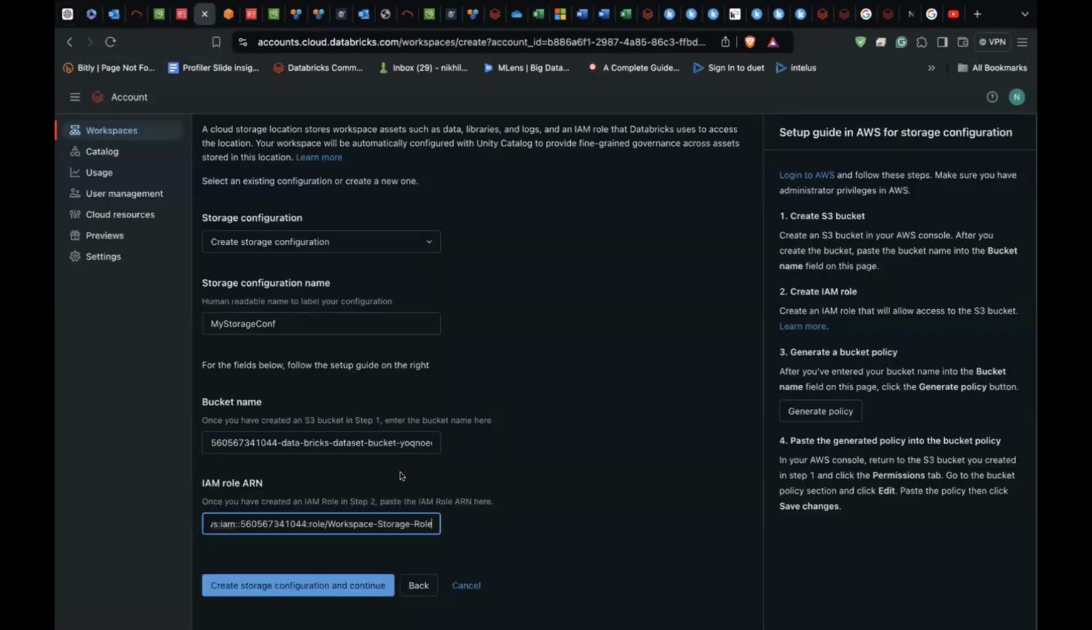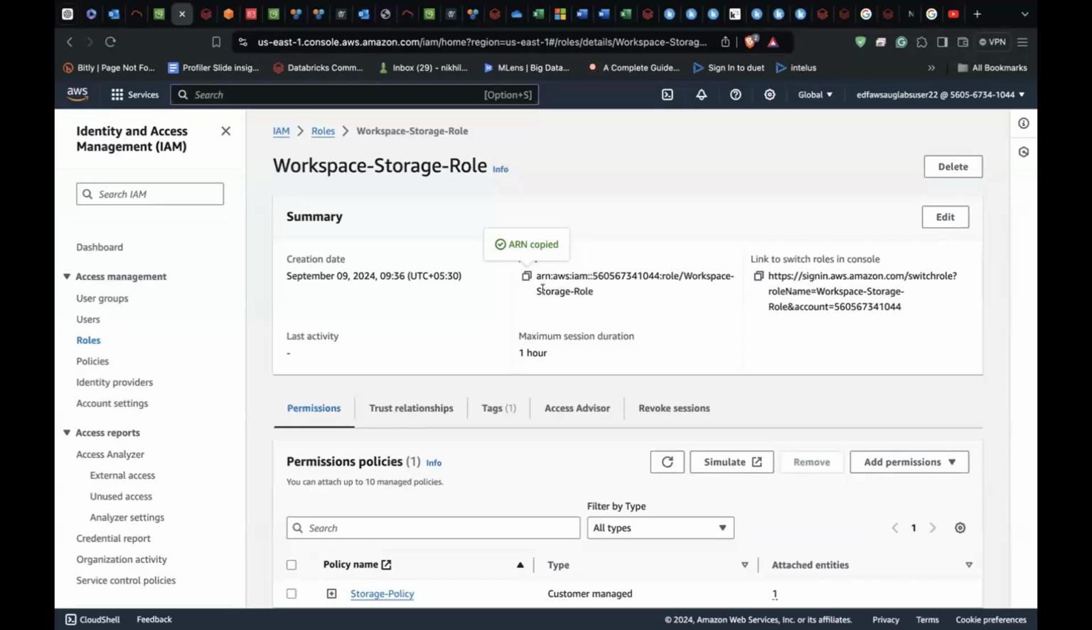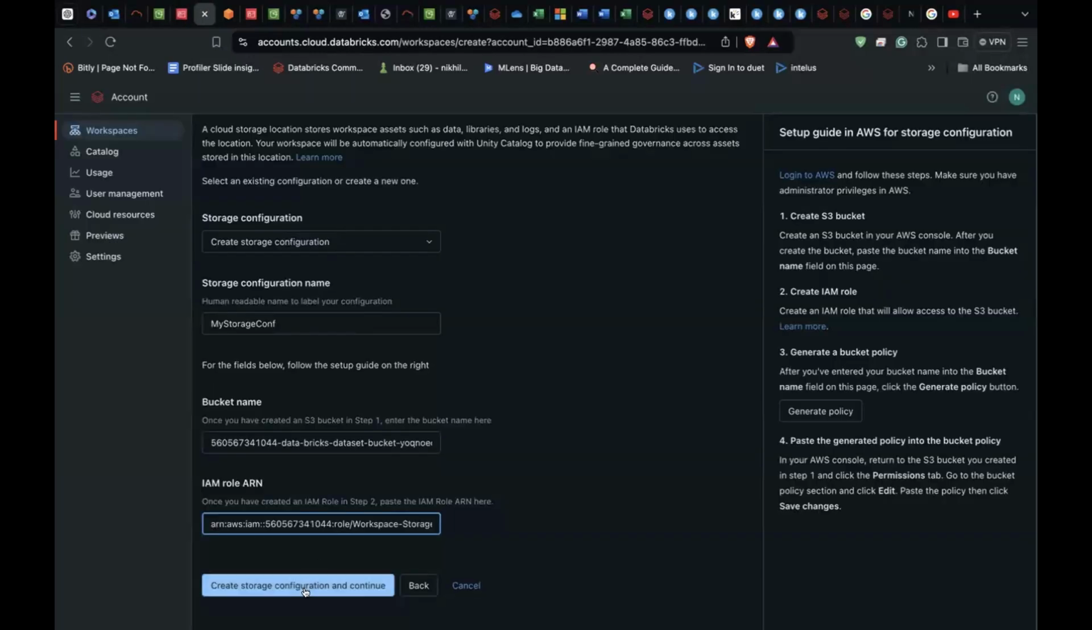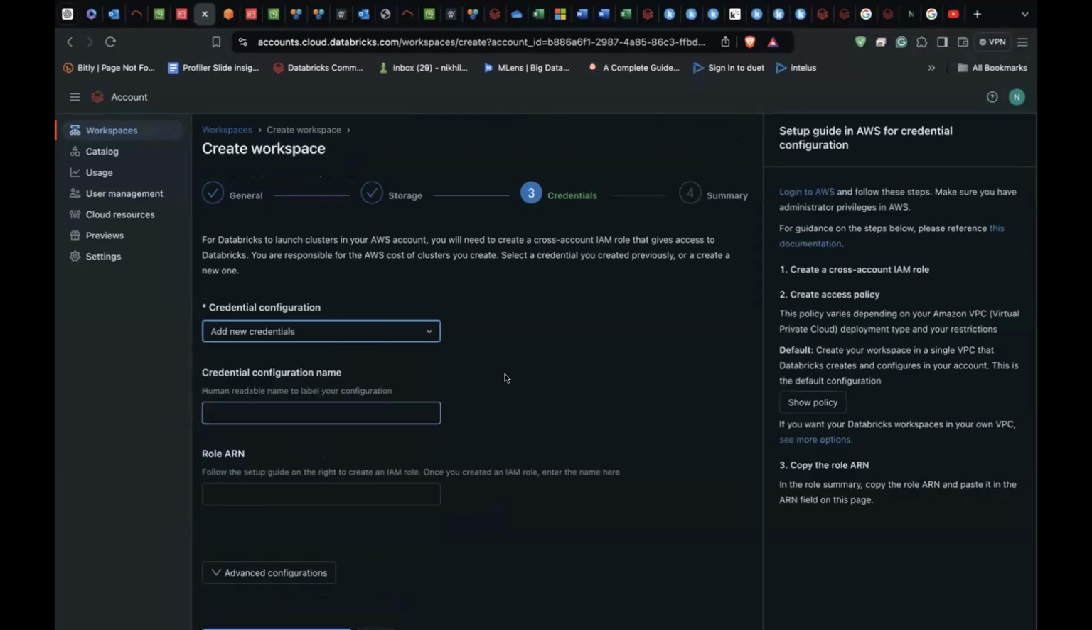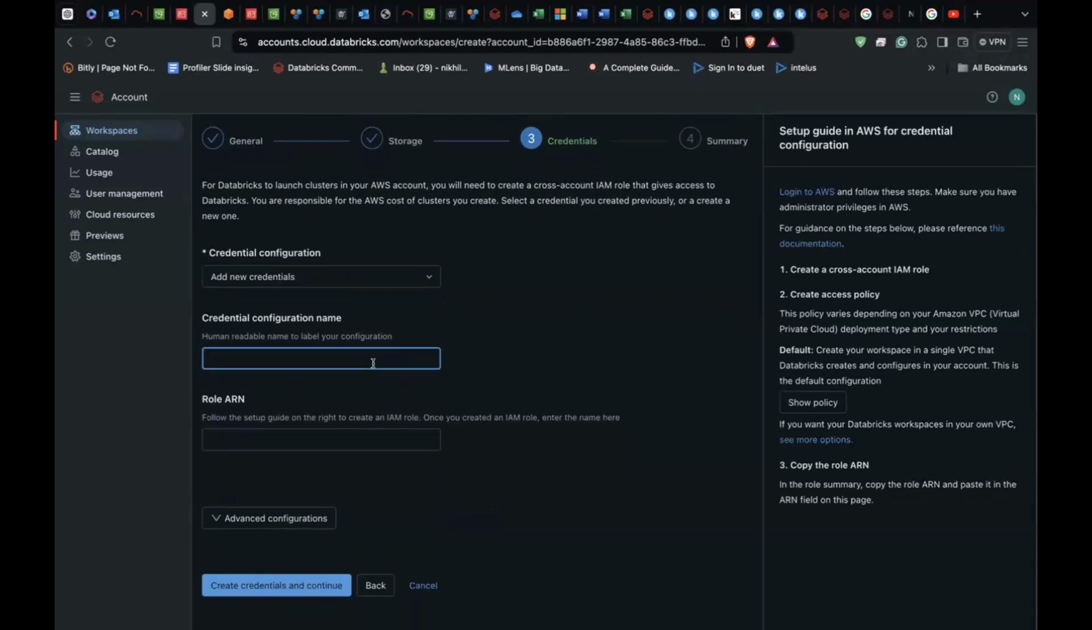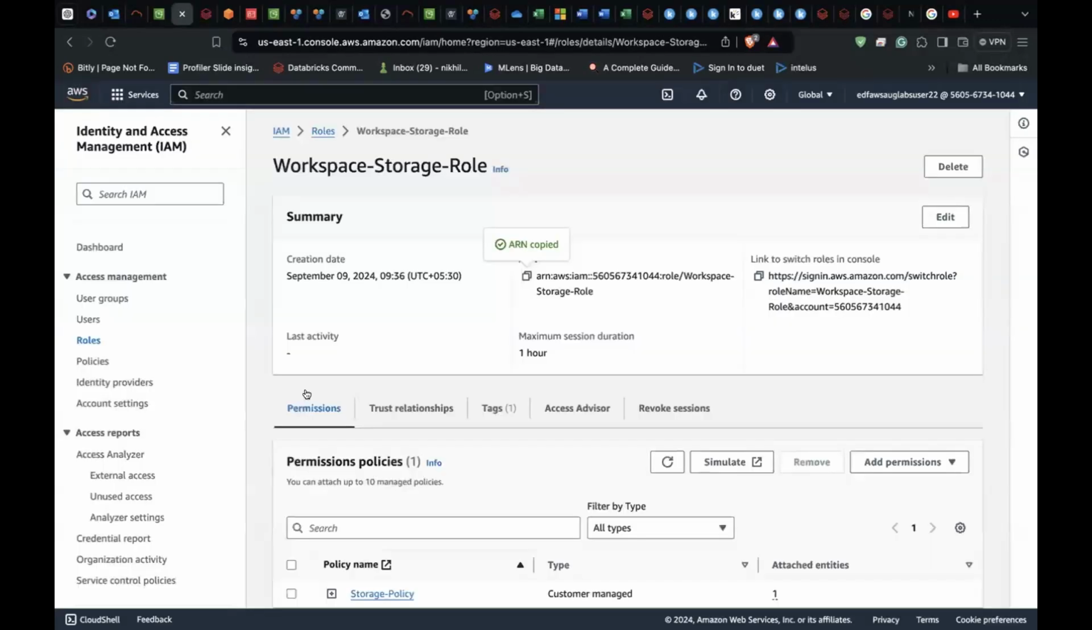In the summary section, you have the ARN. Copy it and give it here. Come down. Create and continue. Similarly for credentials, click on add new credentials. Give a name to the credentials configuration, and copy the other role ARN, the deployment role ARN, and give it here.